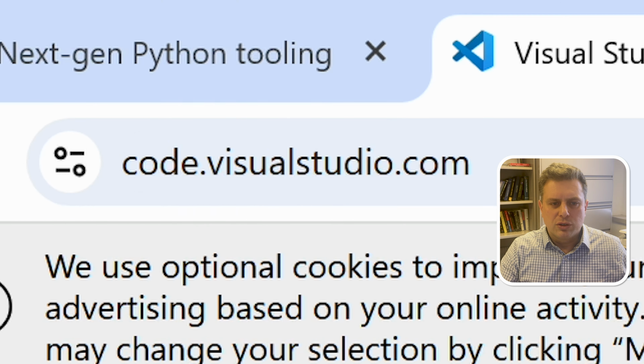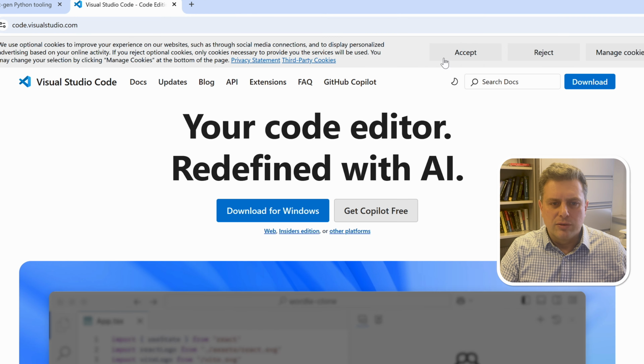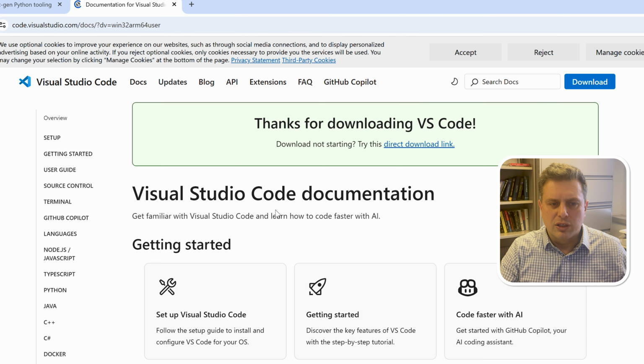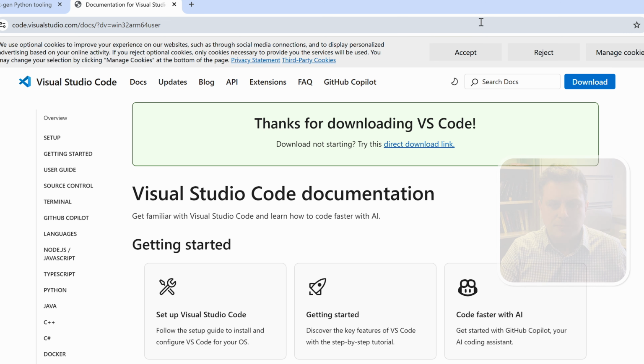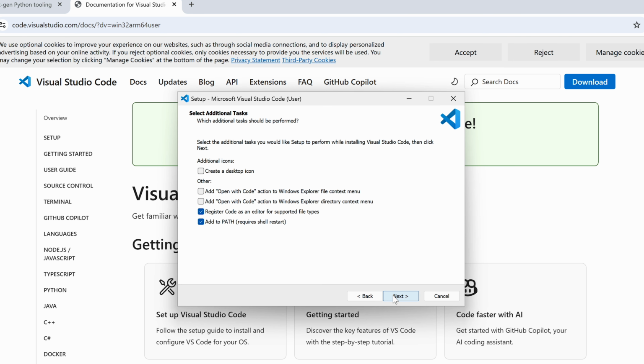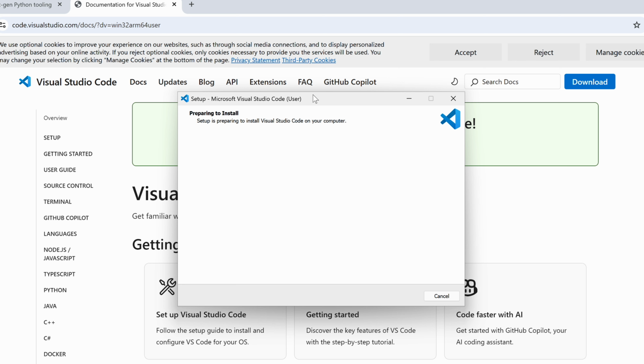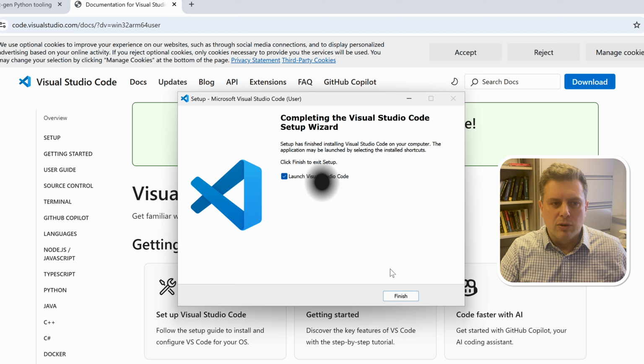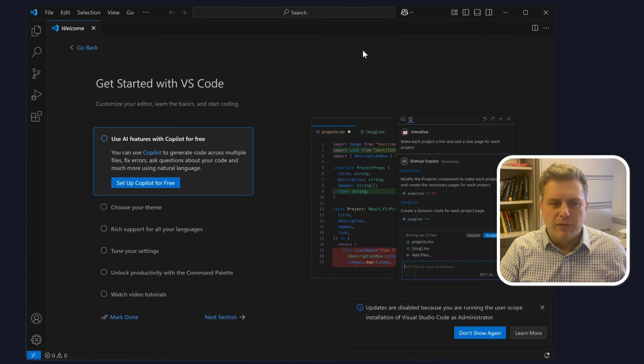To install Visual Studio Code, all you have to do is head to code.visualstudio.com, download and install like you would any other app, or you can also install it from the Microsoft Store just by searching for Visual Studio Code. Once we're done installing, we'll open Visual Studio Code, and we'll first start by opening a folder.